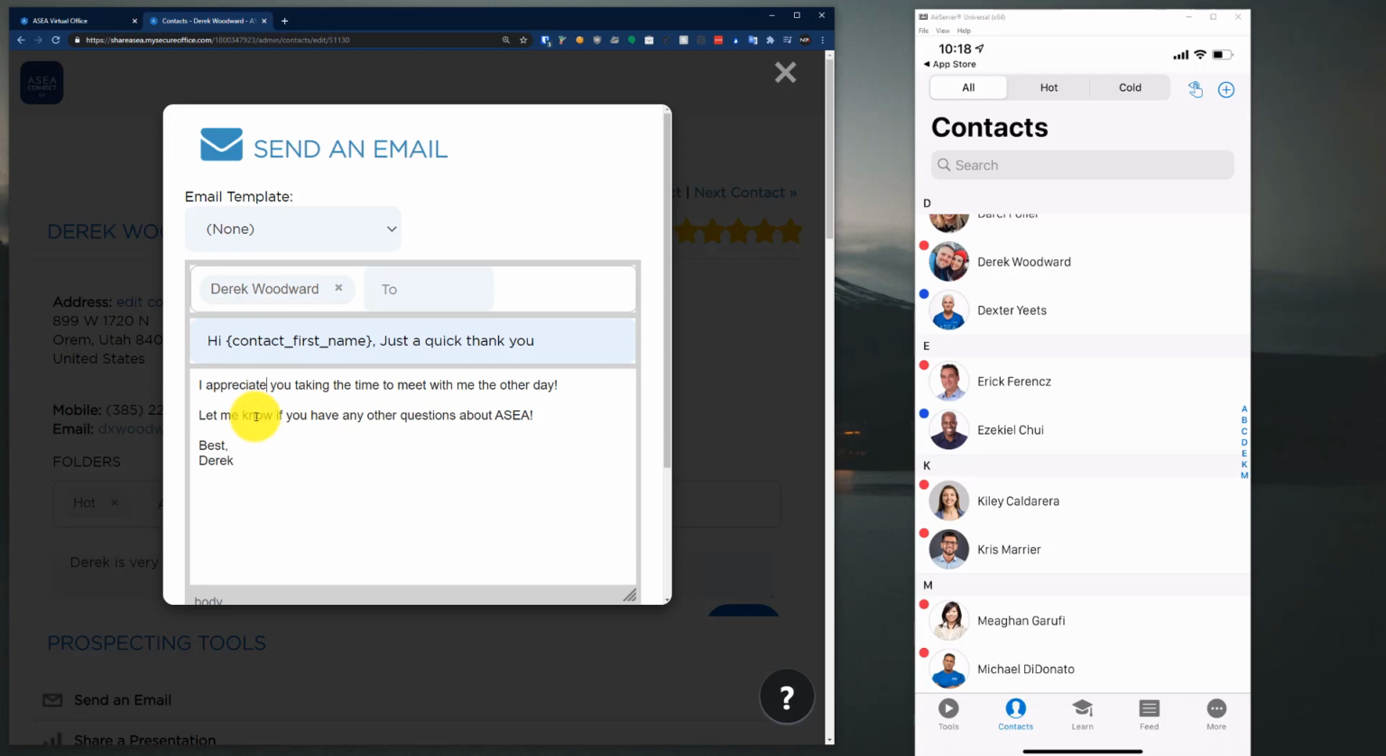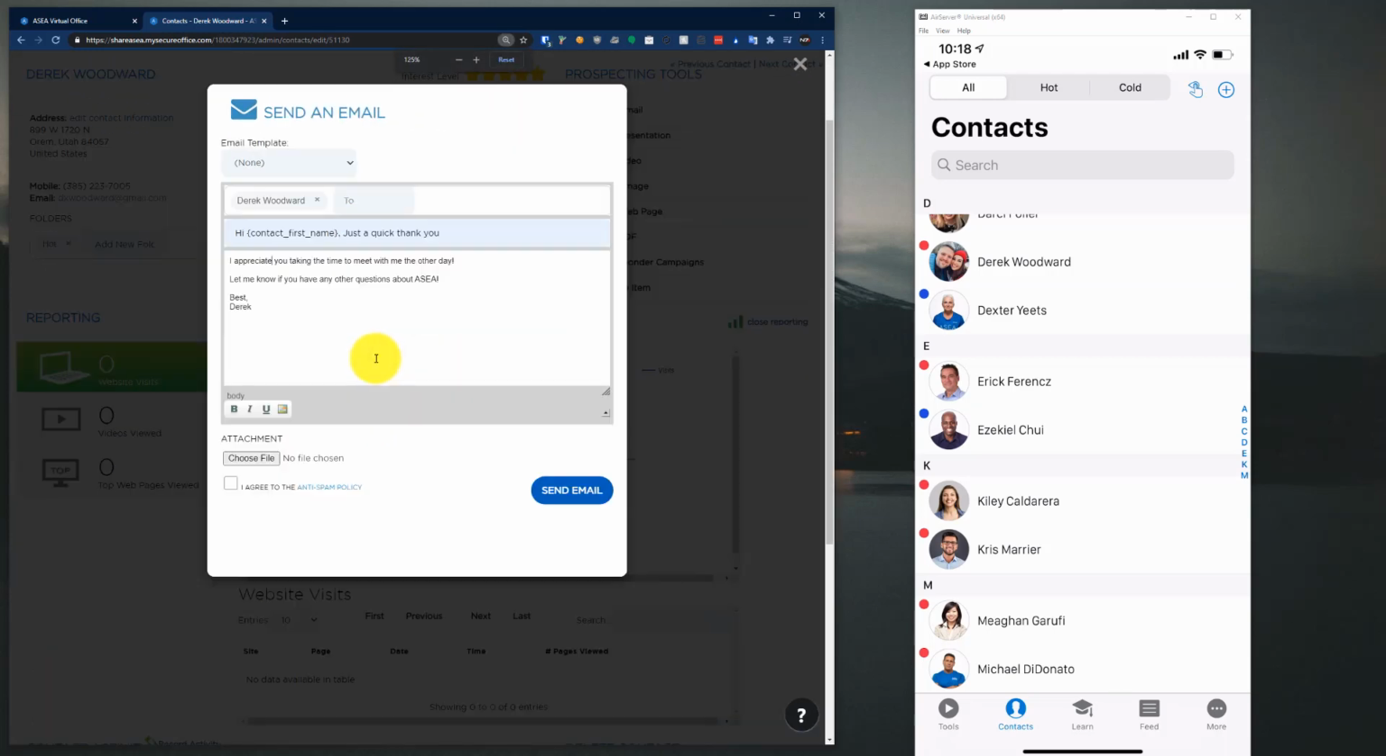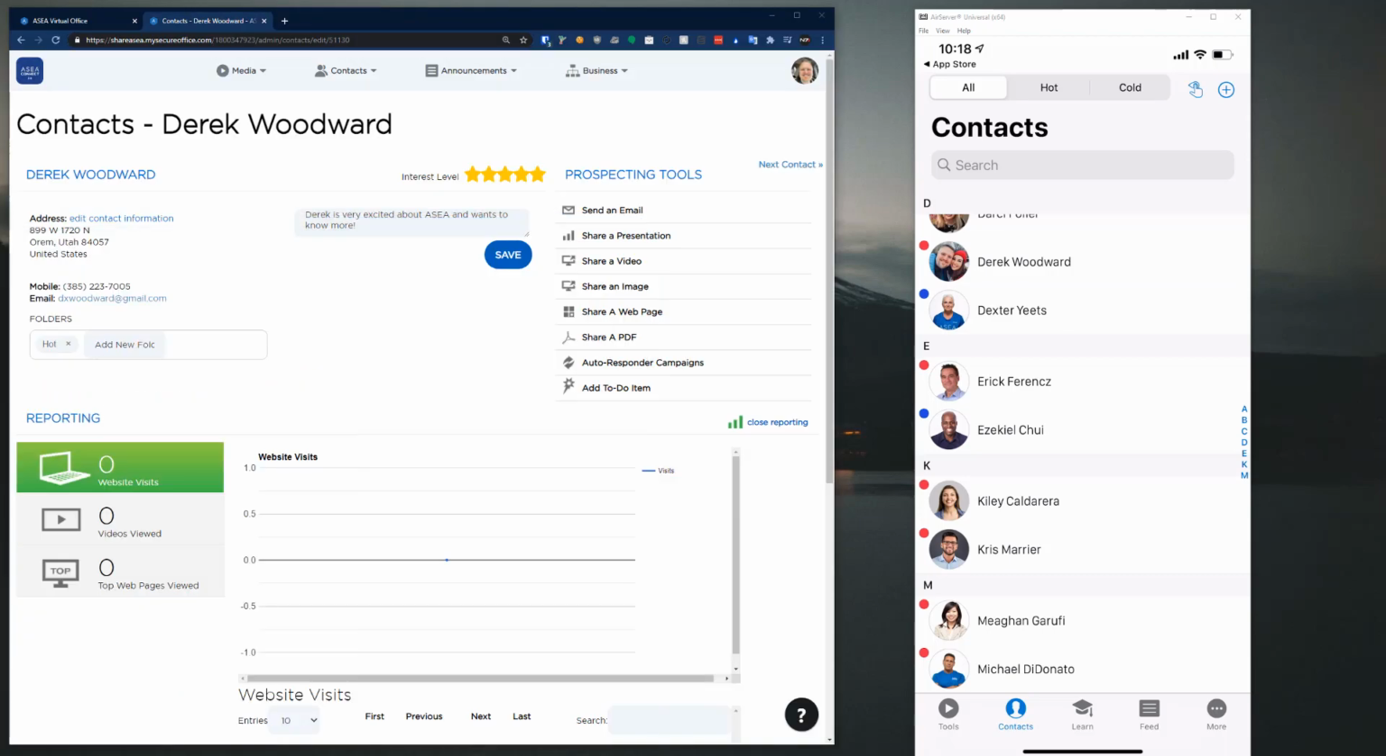Something like that. And before you send, you must agree to the anti-spam policy here. You can also attach a PDF from your own desktop computer if you want to go that far as well. But let's go ahead here and send that email. Okay? Now what I'm going to do here is I'm going to pull up my own Gmail. And let's see what that looks like.